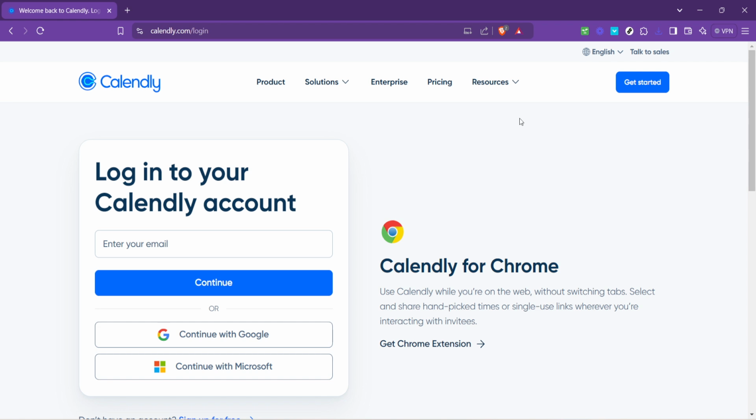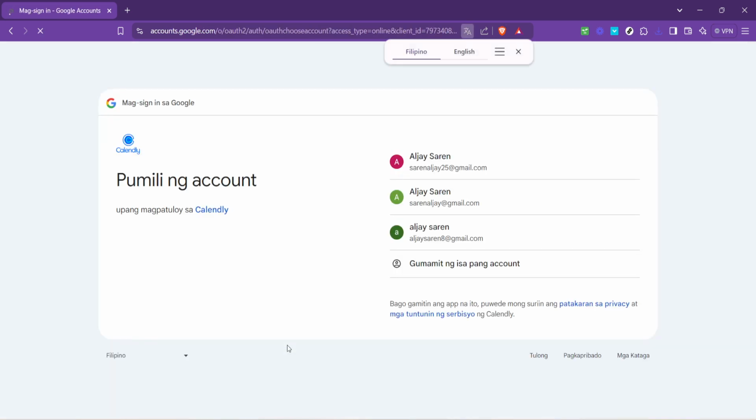After clicking login, you'll be presented with several options for how to proceed. For our purposes, we're going to focus on the Continue with Google option. This is particularly handy for users who have a Google account and prefer a quick access pathway without needing to remember another set of login credentials. Your Google account can serve as a gateway to numerous services, Calendly included.